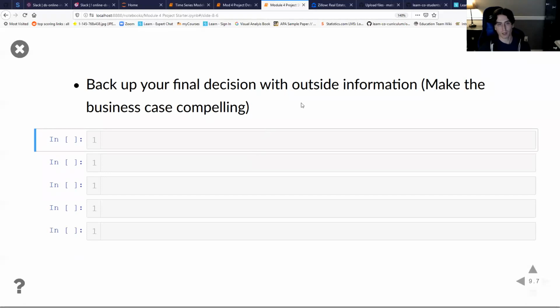And then lastly, try to back up your final decision with some outside information. You don't want to necessarily throw only numbers at the business people. You want to give them some other reasoning of why this is a good zip code. Maybe look up the growth in population recently, or look at whether new companies have relocated there, things like that, that make it make more sense why this is a hot area to invest in. And so that's my main suggestions for you guys.